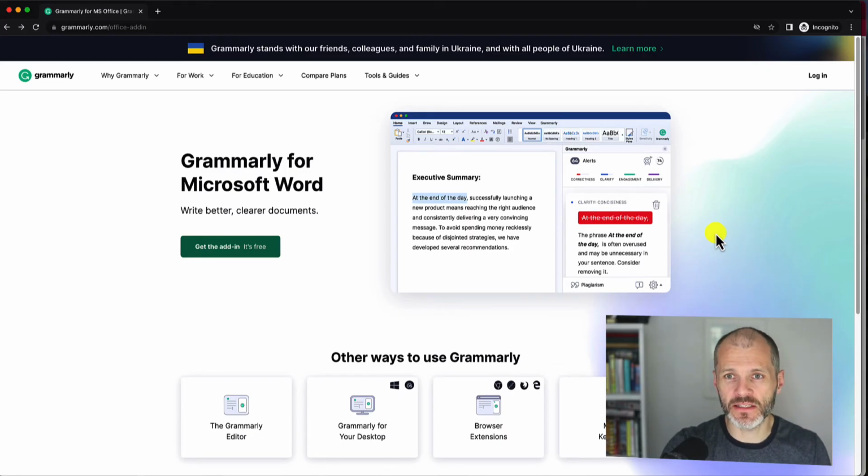Now, some prerequisites. First thing you're going to need is an active Microsoft Office 365 subscription. That's because it'll enable you to download Microsoft Office 365 apps like Word, PowerPoint, and Outlook to your Mac or Windows computer. Secondly, you're going to need a Grammarly account. If you have a free account or a premium account, the steps are the same. However, the premium account has some additional tools that you can use.